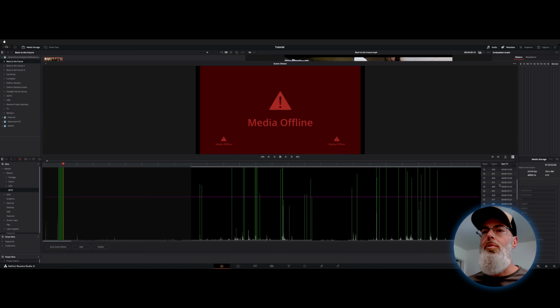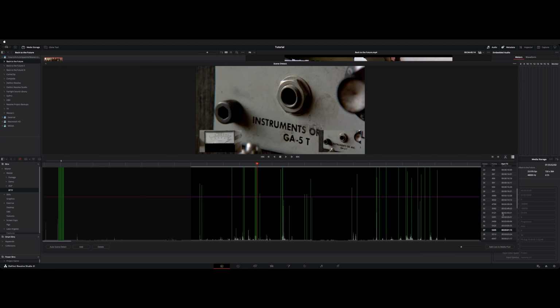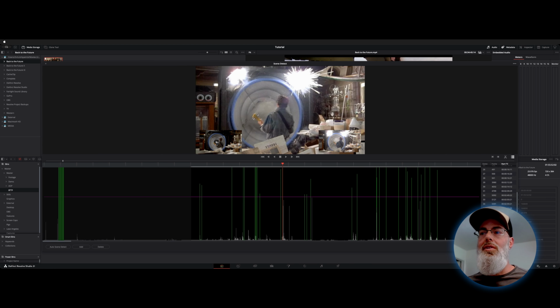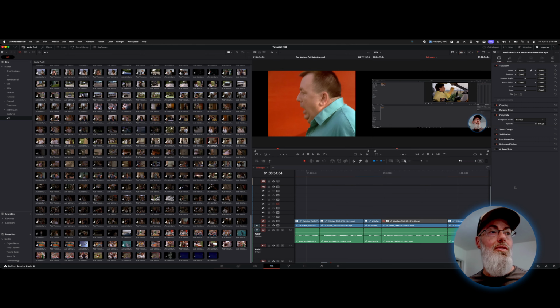You can navigate through all your cuts here if you click over here and use your arrow keys to verify cuts. And then when you're done, once it's completed, you hit add cuts to media pool. And what that does is add, in this case, almost 2,000 cuts to your media pool.